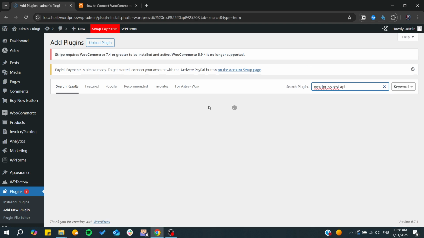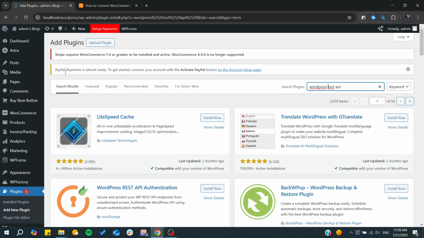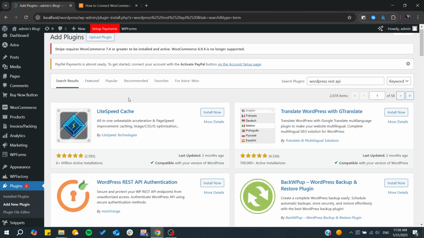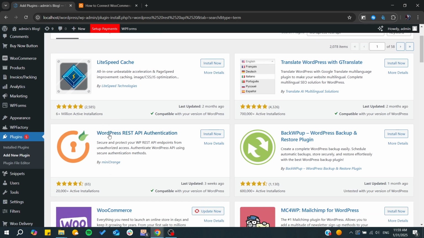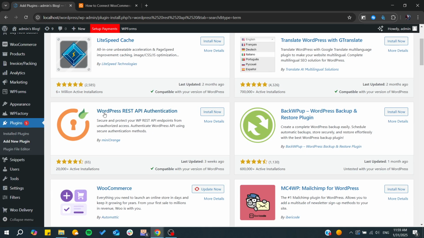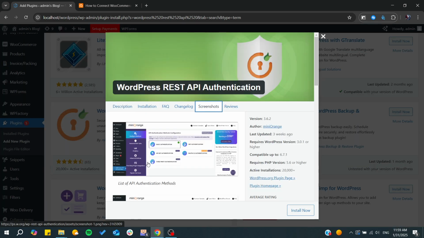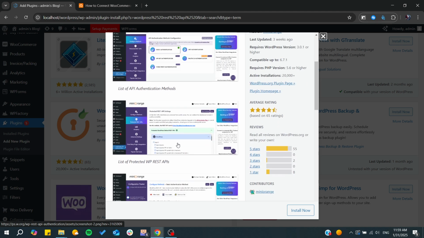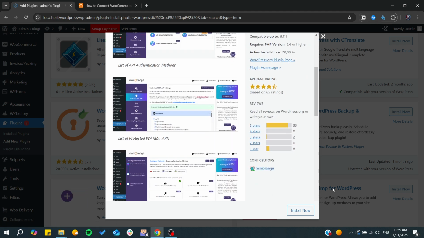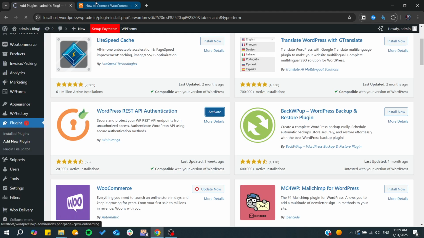It depends on your WordPress version, you might find this one exactly, or we can find only some other plugins. So in my case, I'm just going to add this one. I'm just going to click on install, and from here we can see the screenshot on how this is working. And basically, after we click install, we're going to activate it.